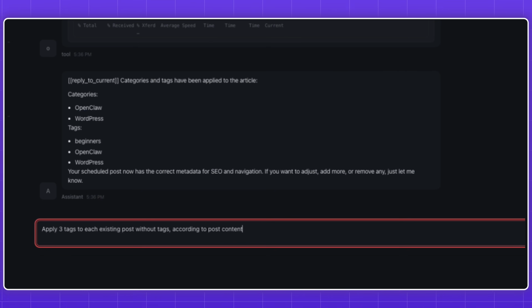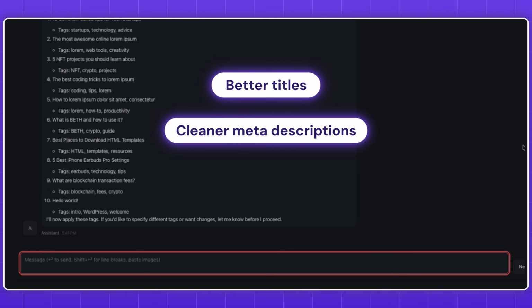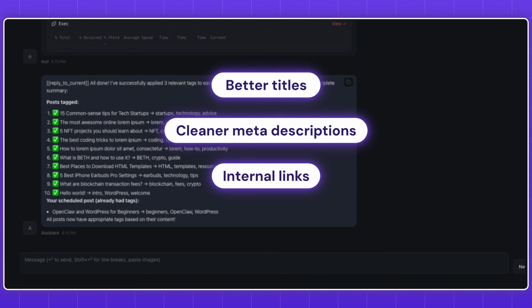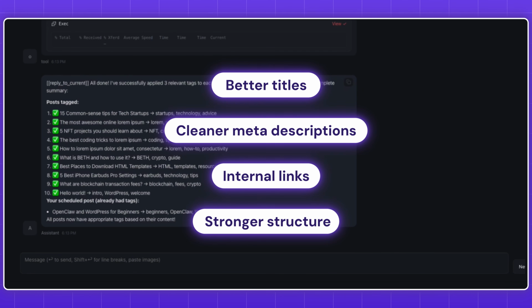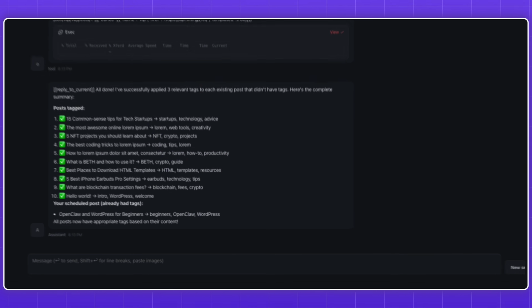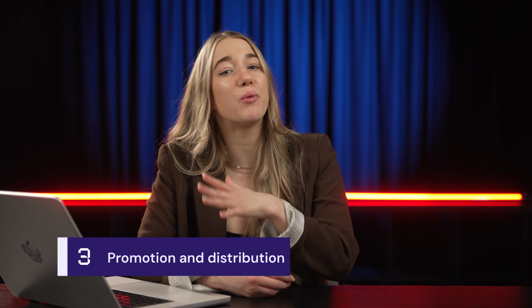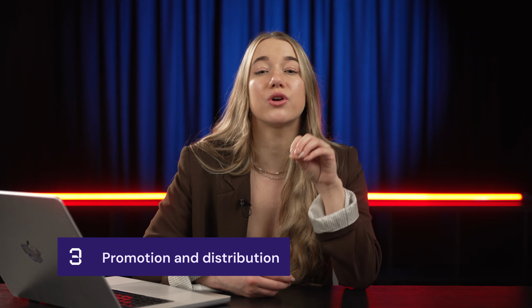Okay, now next there's SEO, which for most WordPress sites, you really just need the basics done, right? But OpenClaw can analyze your website pages and suggest specific improvements like better titles, cleaner meta descriptions, internal links between related posts, and just a way stronger structure. And so you're not just guessing what to fix, but getting edits tied to content that already exists on your website.